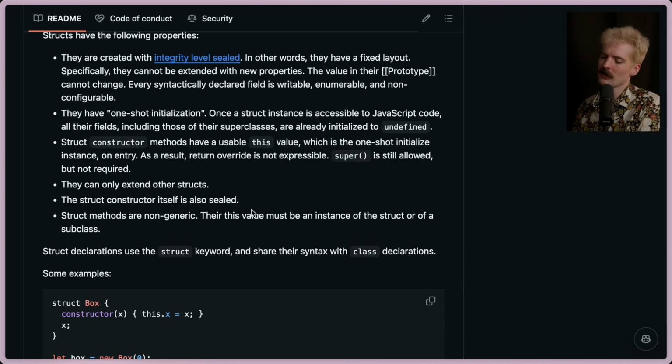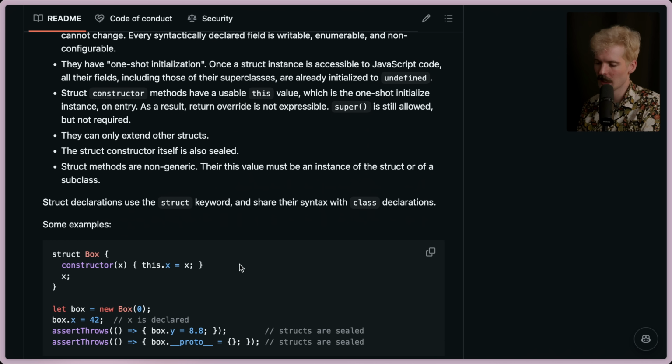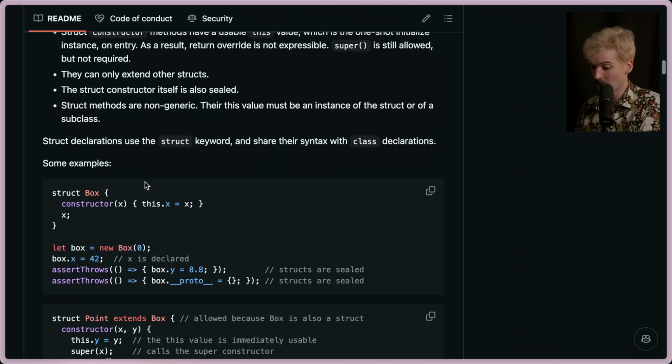Interesting. So what that means is the struct can have a constructor function that can call this dot in order to make something when you're constructing it. They can only extend other structs. The struct constructor itself is also sealed, and struct methods are non-generic. This value must be an instance of the struct or of a subclass. Okay, they still can have methods. Interesting. I want some examples.